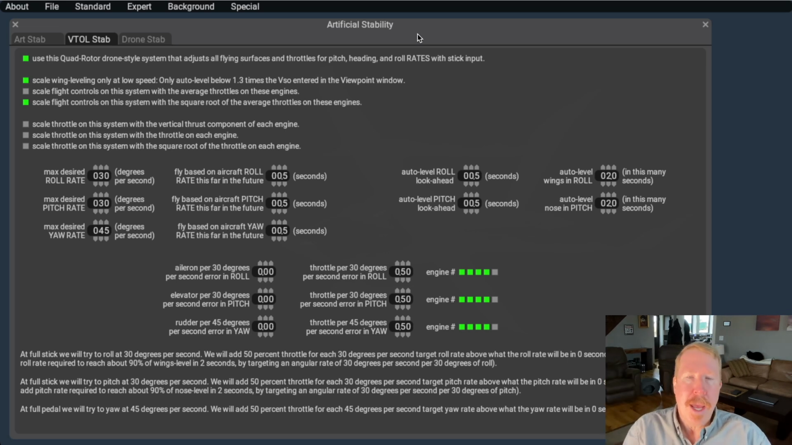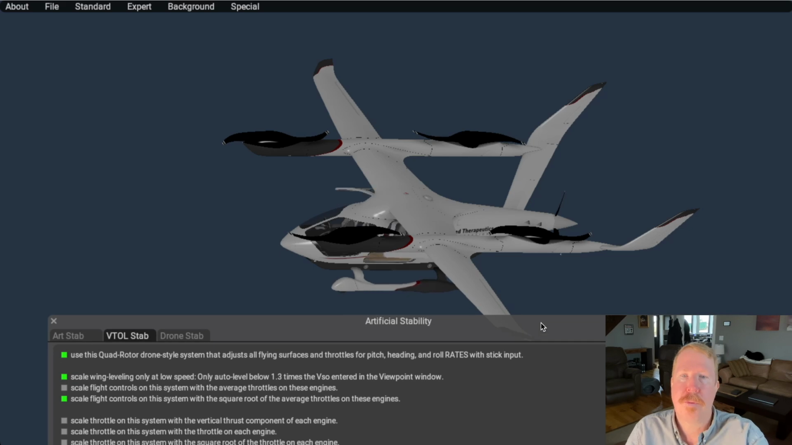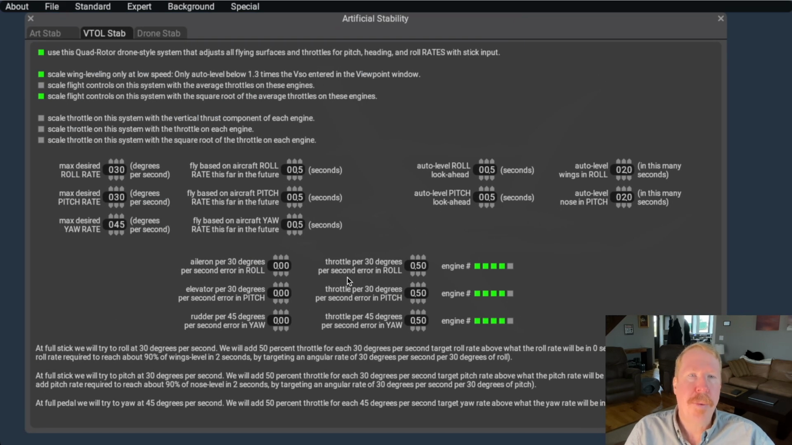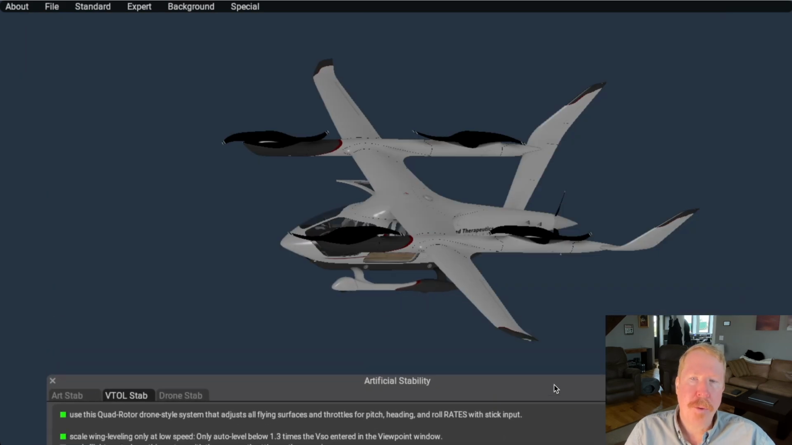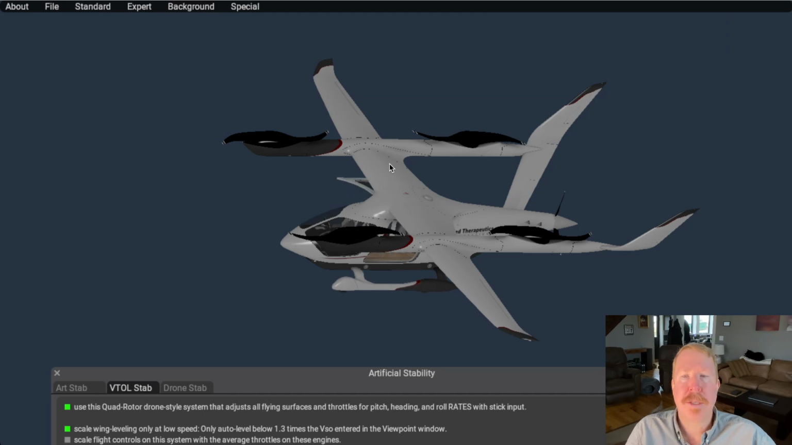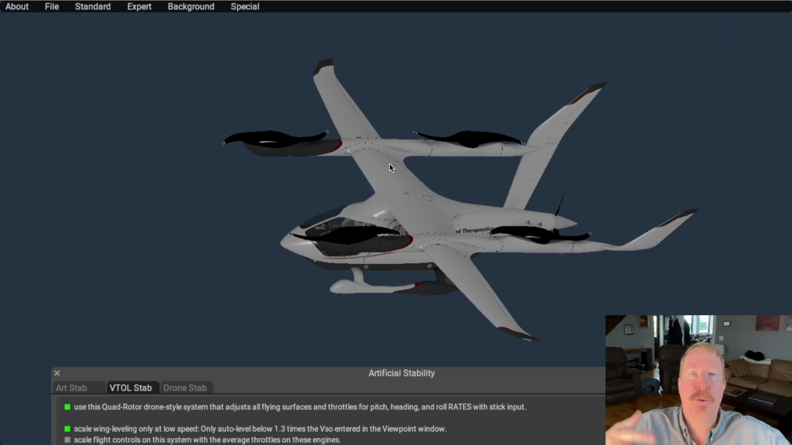I think so. And so to answer all the questions that I've just asked, what type of flight control system can be useful for this drone or for this airplane, this is one possible answer. So check the box. Use this quadrotor drone style system to adjust all flying surfaces and throttles for pitch, roll, and yaw rates with stick input. So what's interesting is everything we're about to do is going to control the ailerons, elevators, and rudders at all speeds. So whether you're in hover, whether you're in forward flight, ailerons, elevators, and rudders are still going to move to try and stabilize the airplane.